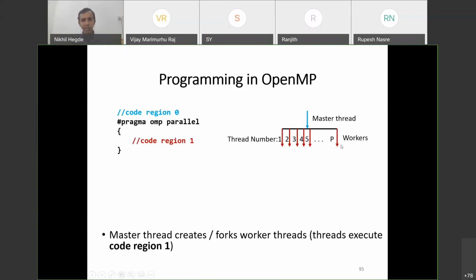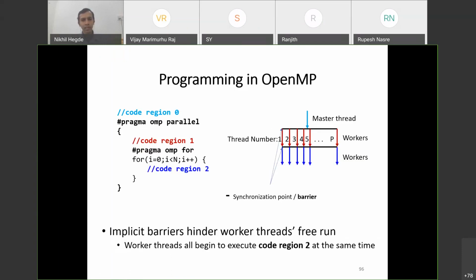And now all these worker threads start executing the sequence of instructions that belong to code region 1. Next, you have #pragma omp for followed by a loop body. Now the same set of workers all begin to execute code region 2. And before they do that, there is something called a barrier, or a synchronization point. So they all wait at that point.